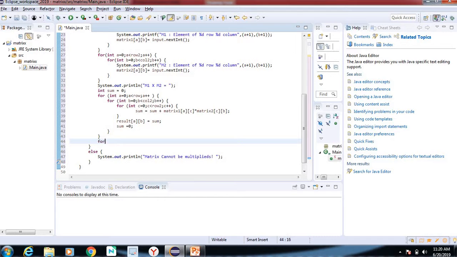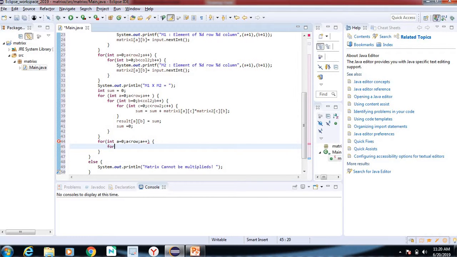Okay, now after doing this, you will display the result. To display the result, it's the same. So it's like for int A equals 0, A is smaller than row, and A plus plus, and similarly for int B equals 0, and B is smaller than col2.